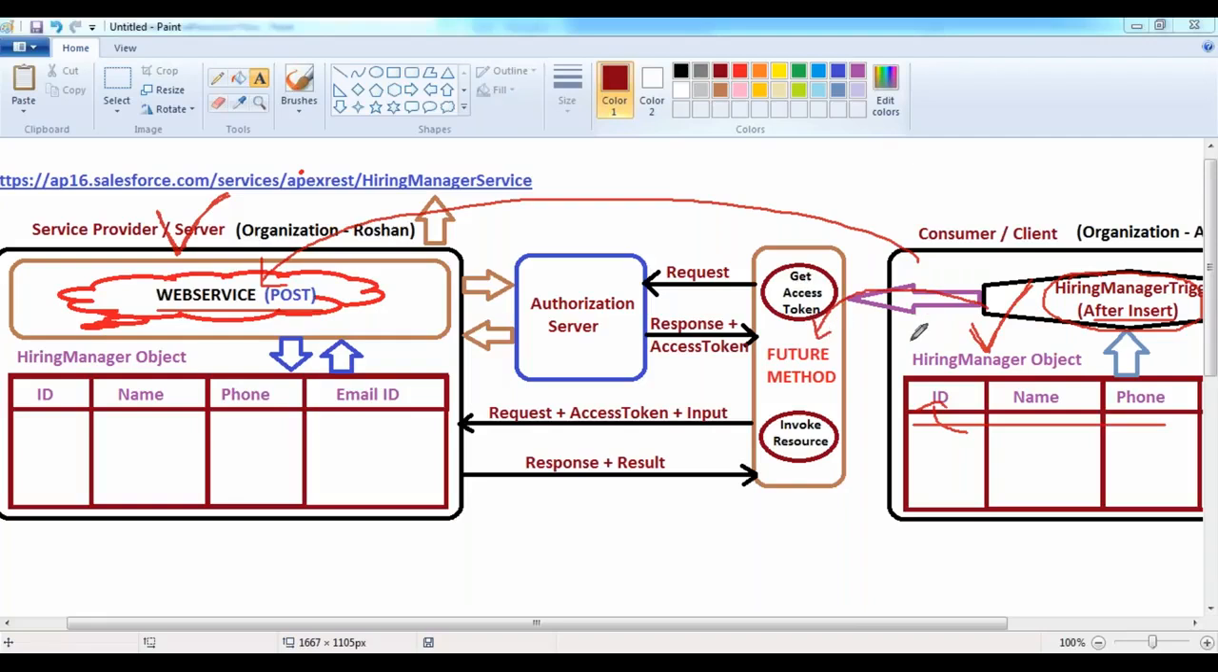Now the future method collects this input, and based on that, it connects to the respective authorization server and gets the access token. Once the access token is received, it invokes the actual web service given by the Java people to us, passing the access token along with the input parameters in the form of JSON, and we get the response. Like that, we can implement it. Then you can say we have used future callouts.